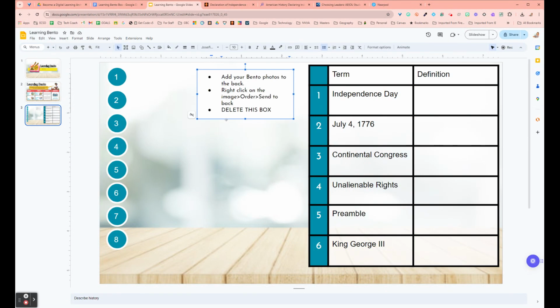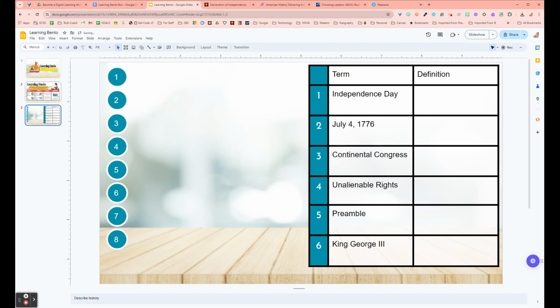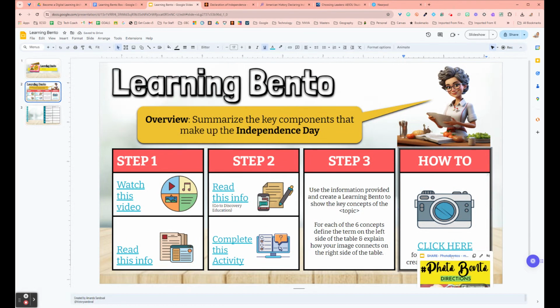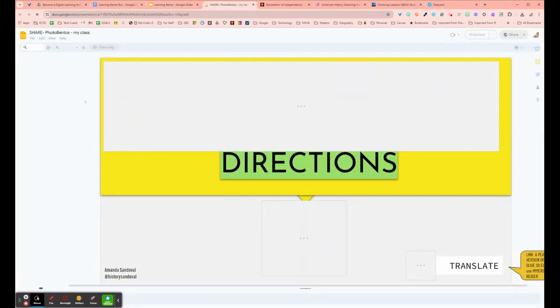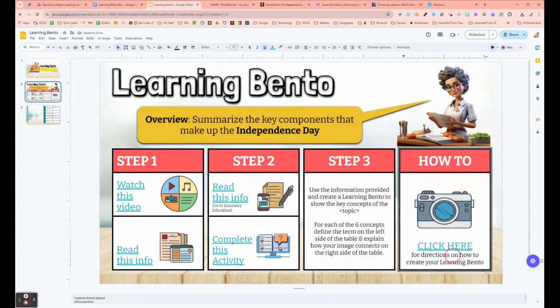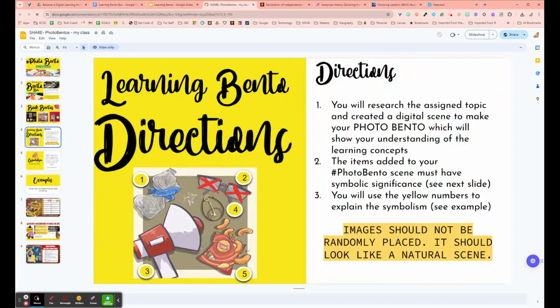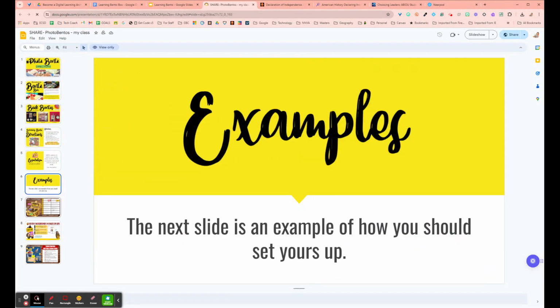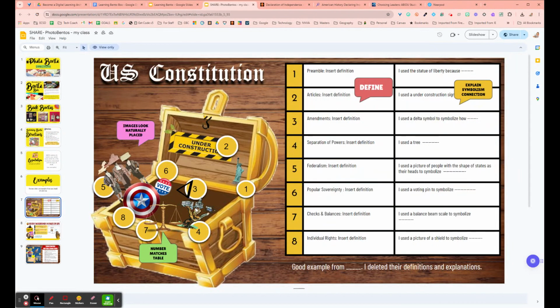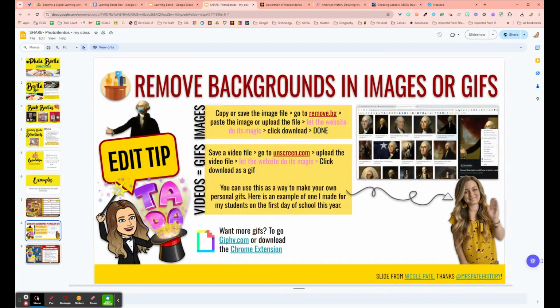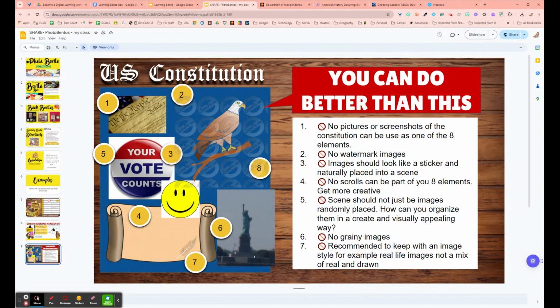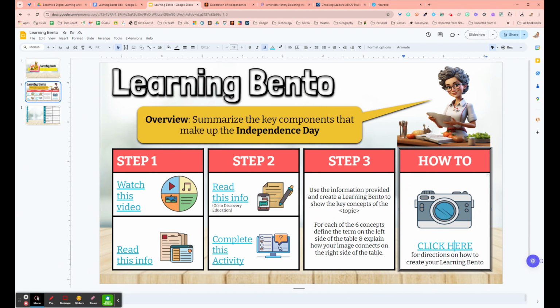And this just gives them some direction on how to build it, so they can delete that box. There is also in this template, it gives directions on how to build. If you want to keep that link there, you could do your own examples, but this just kind of gives directions on symbolism and how to do a bento box and how to remove backgrounds and just how to make them a little bit cleaner. So there is that in this template.